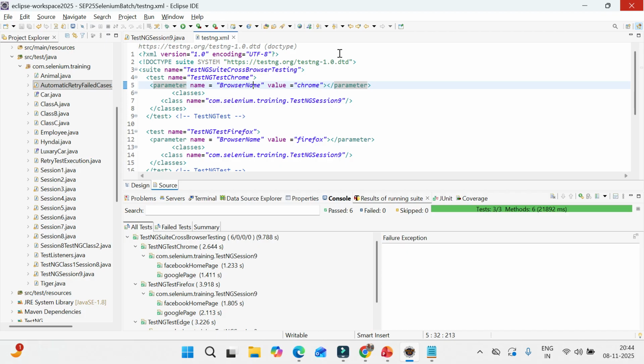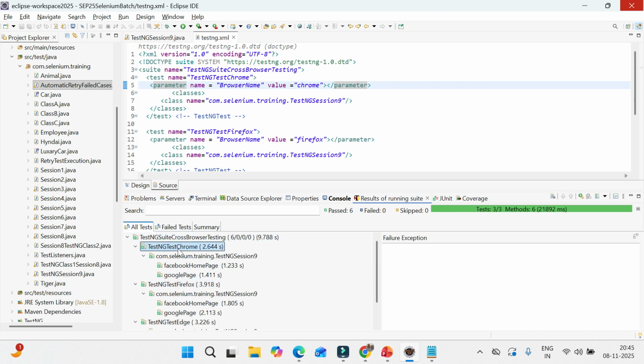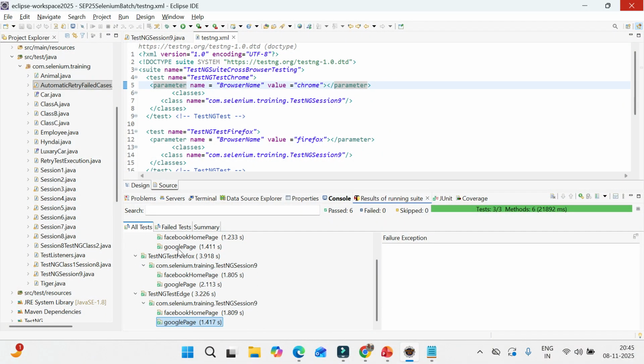So that is the cross browser testing. Very important: parallel and cross browser testing. You could see all the test cases run accordingly. Okay, you could see the suite name is fixed, but the test name got changed for Chrome, right? Then the second one is Firefox, the third one is Edge, and you already see the result.